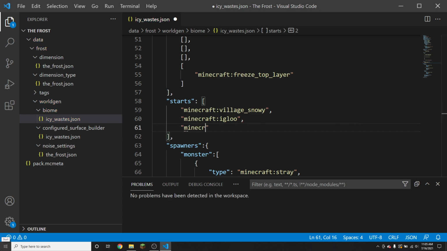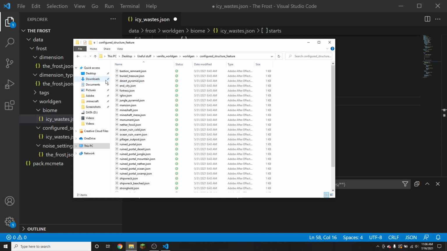So Minecraft, Pillager Outpost. None of these structures are final. Everything in my dimension is going to be a custom biome with custom structures. So a few more things about the structures. What I already mentioned is the Bastion Remnant will always generate at Y32.